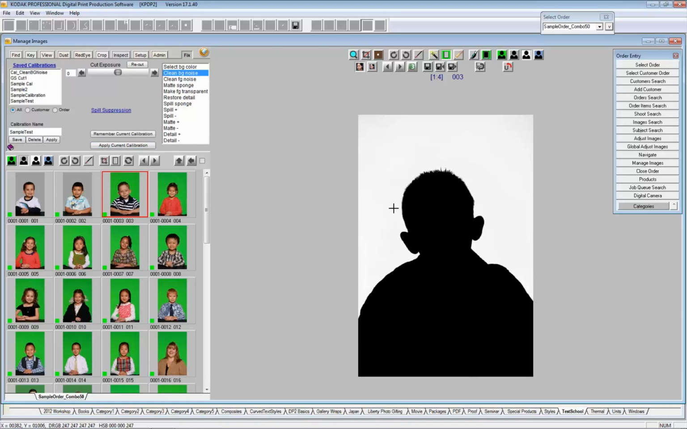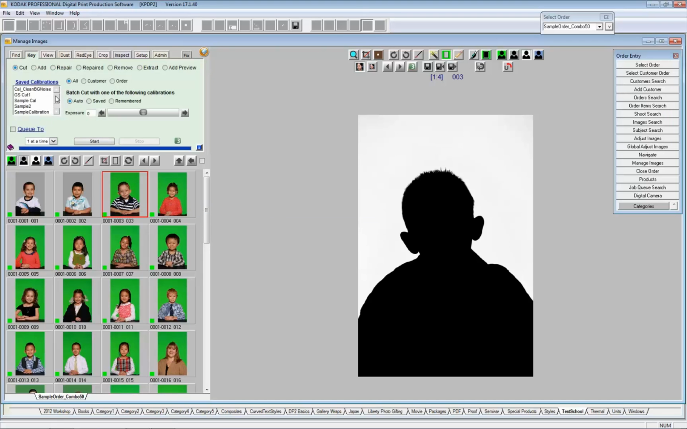In addition to that, we can also save this calibration so that once I've applied it and I've seen that it's working fairly well, I could go ahead and name it. I'm just going to add to the name that I already had there. You can just type in here. And I'll go ahead and save that calibration name. That will allow me then, from the Key tab, to use those saved calibrations.